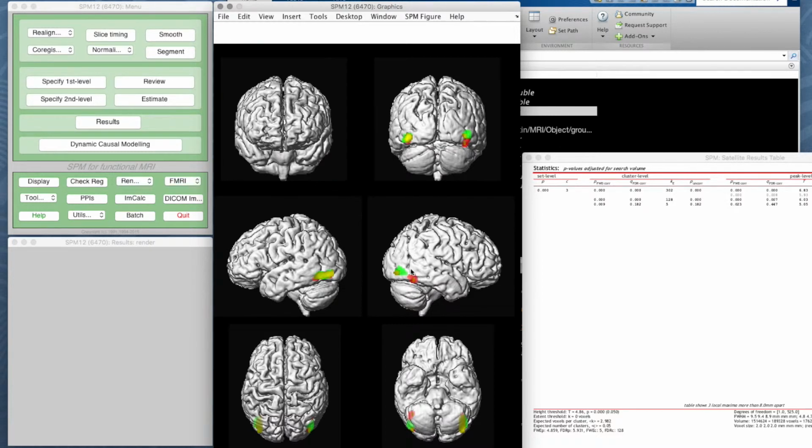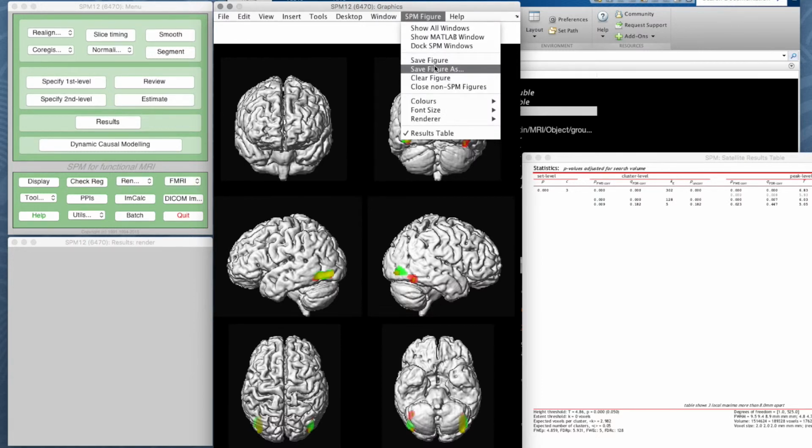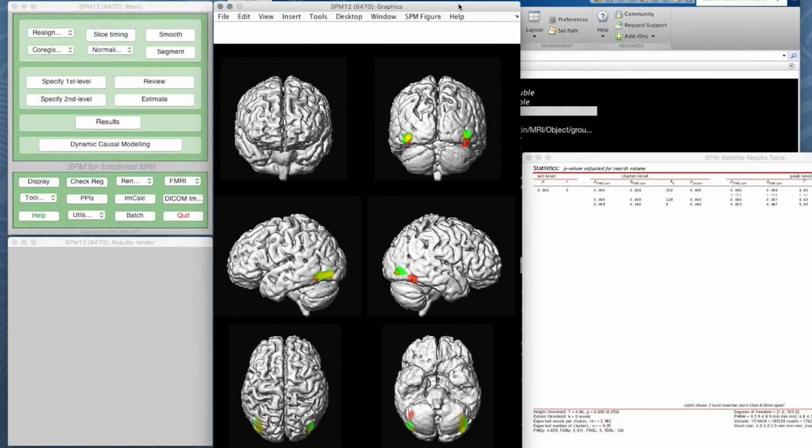In fact, if we look at this right lateral view, we seem to be seeing the red face area separate from the green objects area, whereas in the left lateral view, the picture is less clear, and the view of the ventral surface is obscured by the cerebellum, which is not nice. But again, if you wanted to use some of these figures in a report, you could save the figure as just an image file and then paste that in.